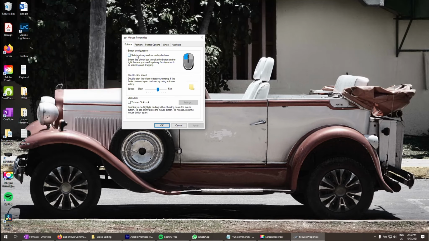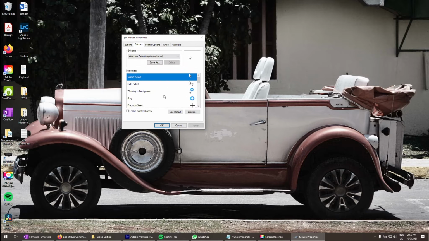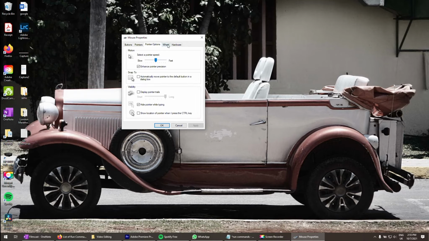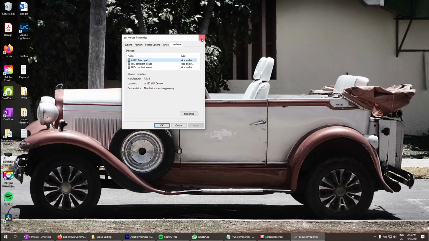Like it says, it allows you to make changes if you want to speed it up, slow it down, or change your pointer buttons to something different, if you're tired of just the regular old pointy arrow, that kind of stuff. That's where you would do all of this from.